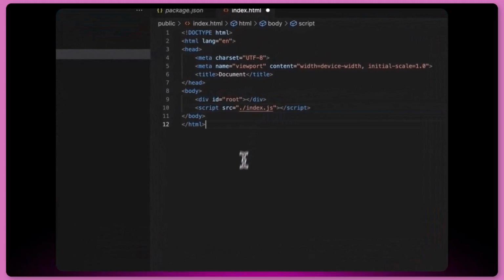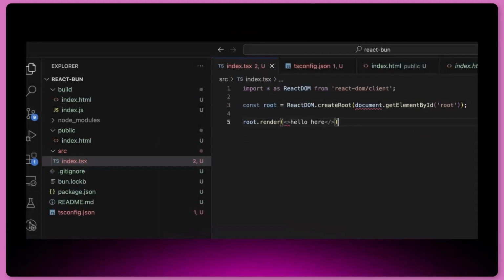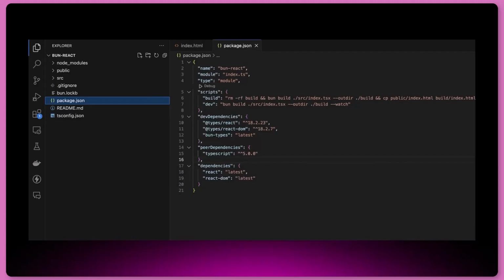With this done, let's move on to actually create our minimal React application. I'll create a file at src/index.tsx, delete the old bun created entry file, and simply render a simple Hello World application. This is as basic as it gets, but let's see how we can build this. Here there are two things to note.